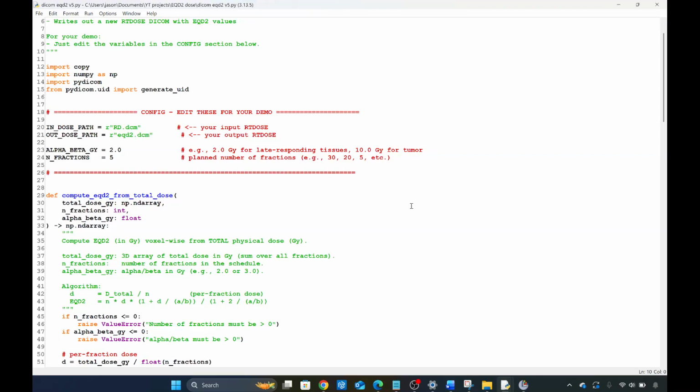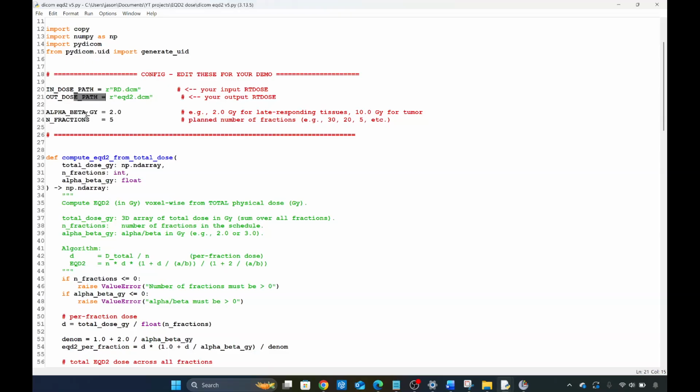In DICOM RTDOSE, the dose isn't stored in floating point gray values directly. It's stored as unsigned integers, and you recover the actual dose by multiplying the pixel value with the DoseGridScaling value. So here in this script, we are reading in an RTDOSE file and writing out an EQD2 dose file. We specify the alpha beta value, which is in units of gray, and therefore our dose matrix when read in also needs to be in gray.